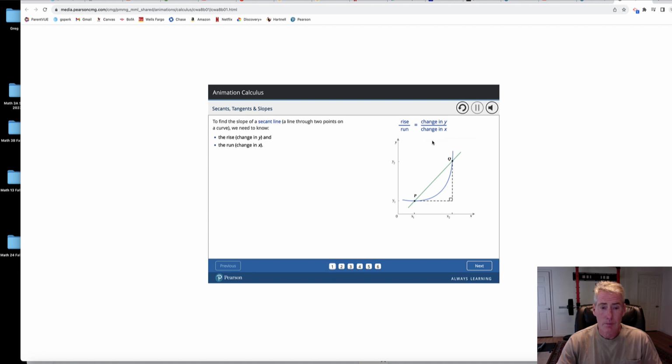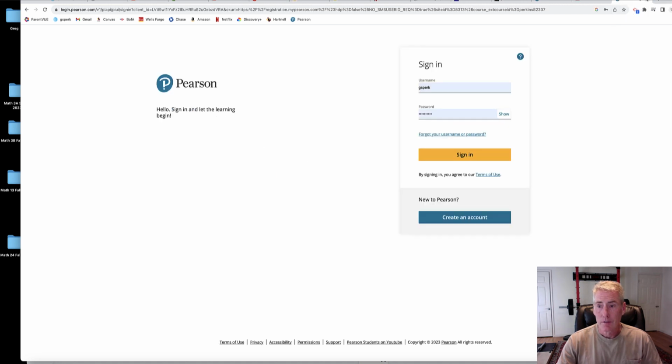To find the slope of a secant line, a line through 2 points on a curve, we need to know the rise, change in y, and the run, change in x. Let h denote the change in x between points P and Q. The value of the run is equal to h.